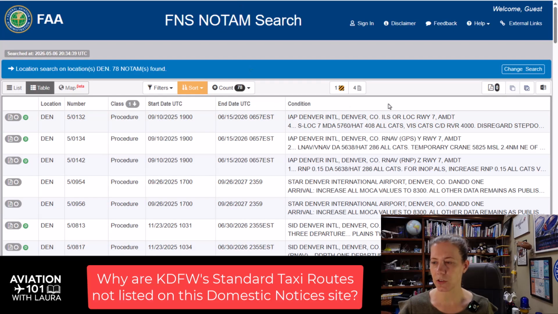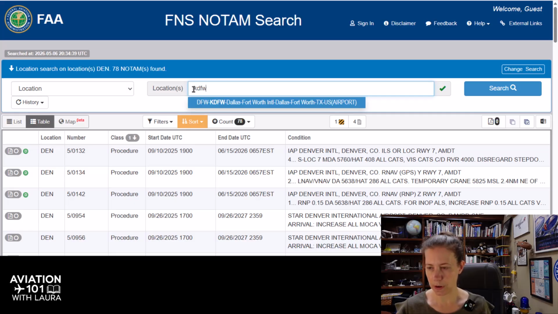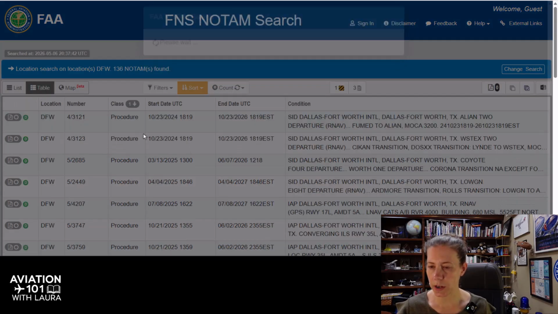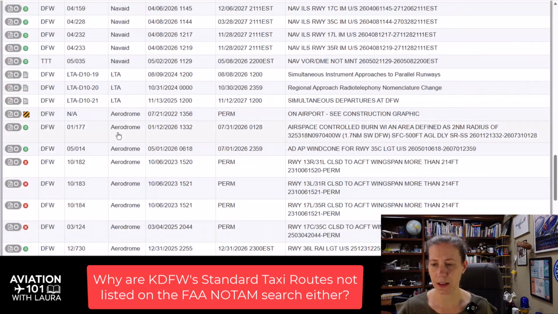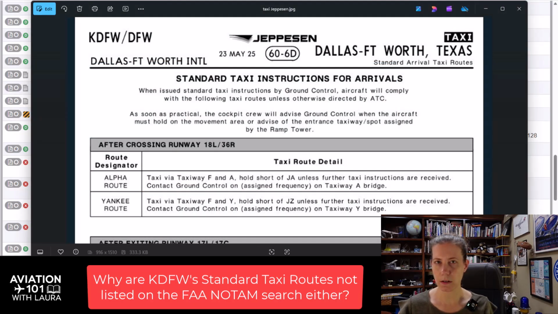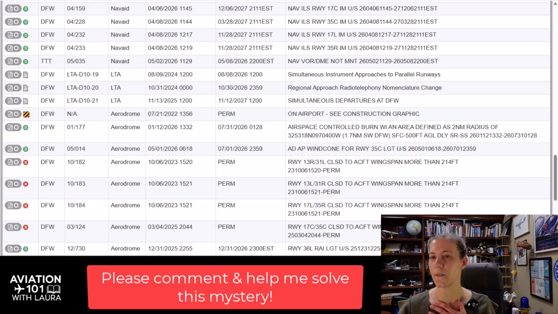So then I thought, okay, surely it's on this page here. So if you search for Dallas-Fort Worth and you look, here's the problem. There are like tons and tons of NOTAMs for Dallas, but you do have some LTAs, letter to airmen, but nothing about standardized taxi routes. So I'm like confused by this because I was thinking, okay, if this is here, where is it here? So if you're from the FAA and you're in air traffic control and you know how this works, please tell me because I was confused.